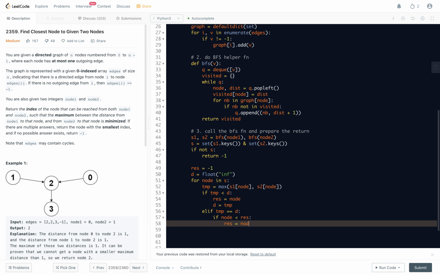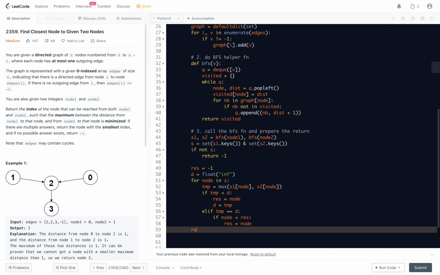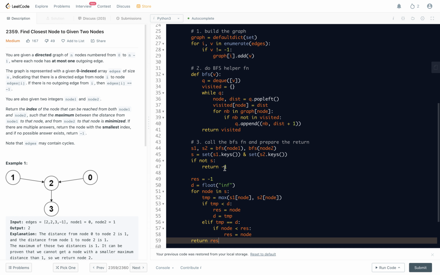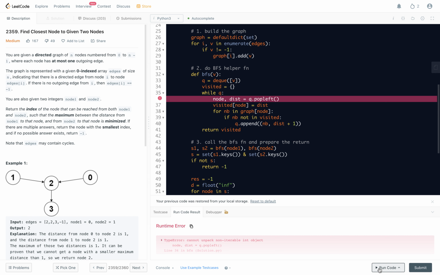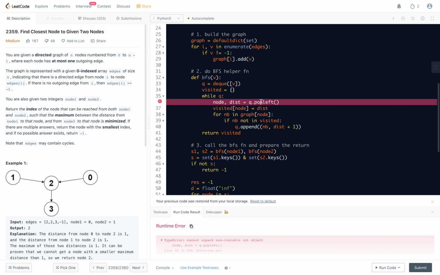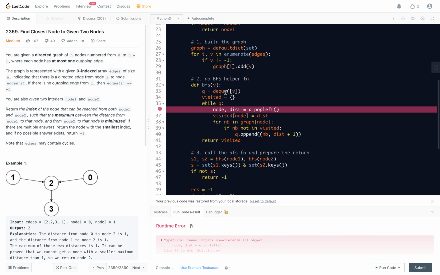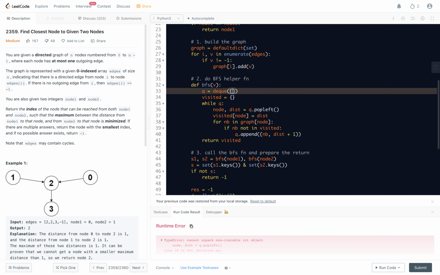So the result should be, if node is less than the previous result, or the node index, we're going to set the result to be the node. And then actually we can return the result. So let's see. Yeah, that's about it for this format of solution.